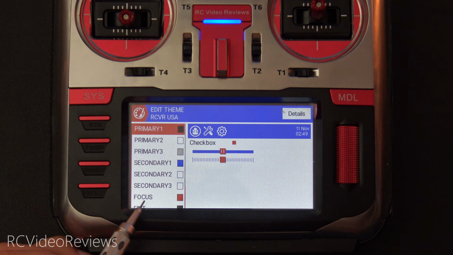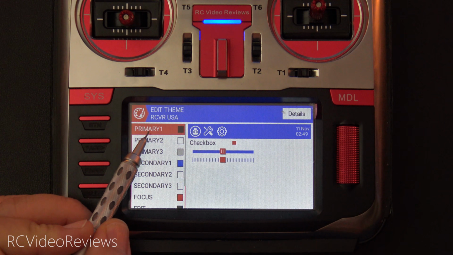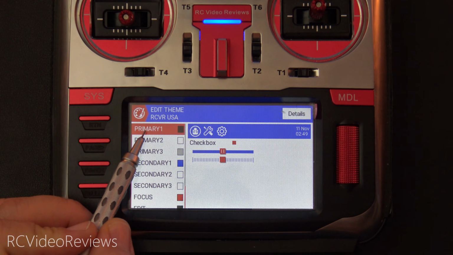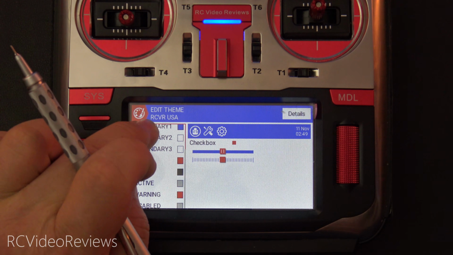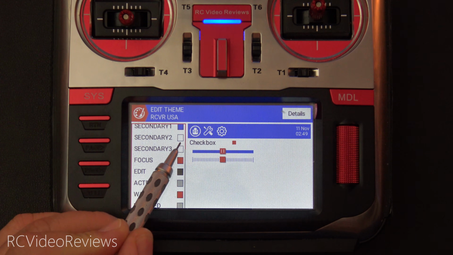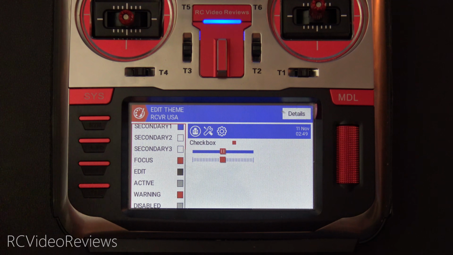Notice you've got categories on the left-hand side. This is how you create a theme for EdgeTX. So you've got primary colors. There's primary 1, 2, 3, secondary, and this list scrolls. The colors you see in these boxes on the right are the colors defined by the existing theme.